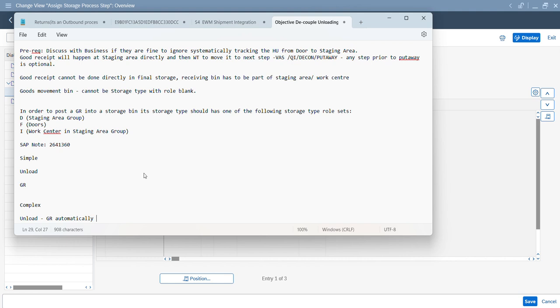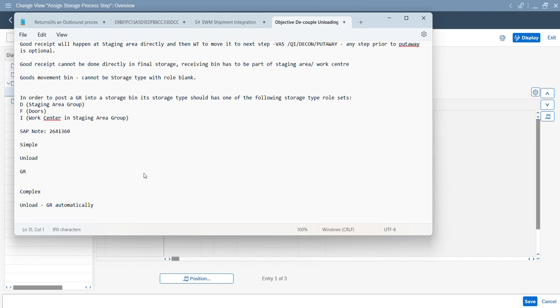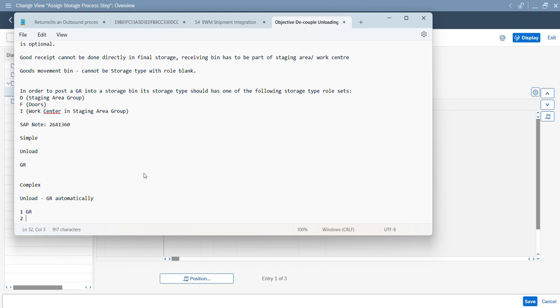You cannot skip it. Now, if you switch the events in complex unloading, first you will post the goods receipt. Then yes, it is possible to unload the product separately, right? And as I said, the main requirement in our scenario is that when we do unloading, we do not want to post GR. And that is not possible in case of complex unloading.